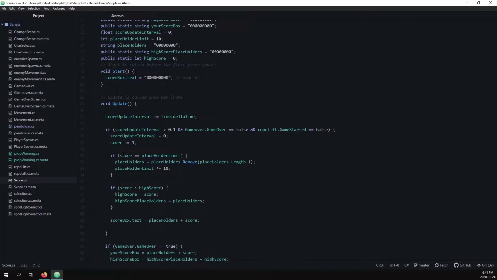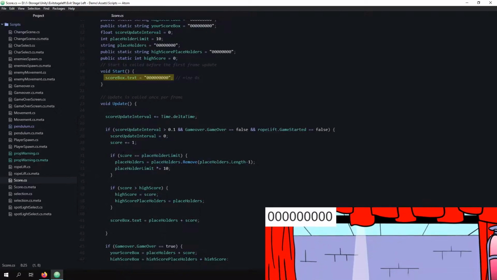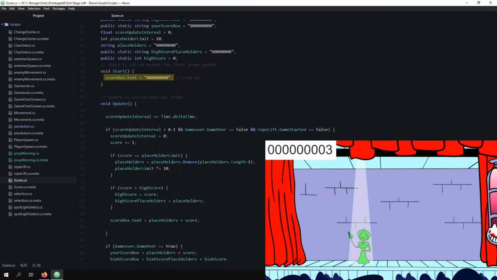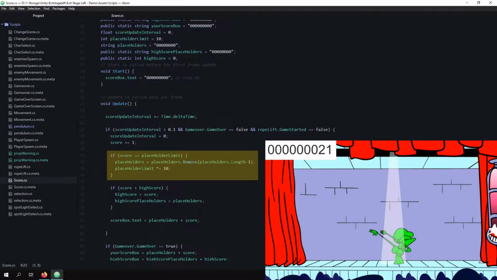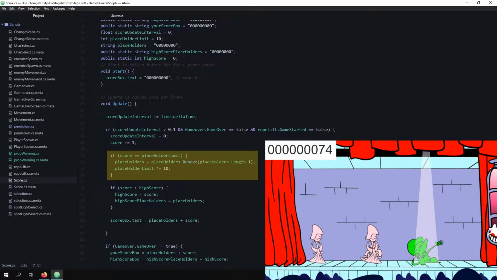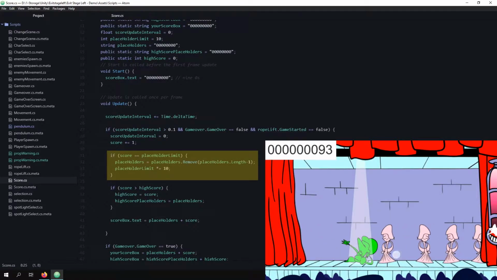So what happens when the score hits 10 is I take that placeholder value we saw here, and down here I just take off one of the zeros so that the score will still have a bunch of zeros in front of it and look fancy as opposed to glitching the zeros off the side.